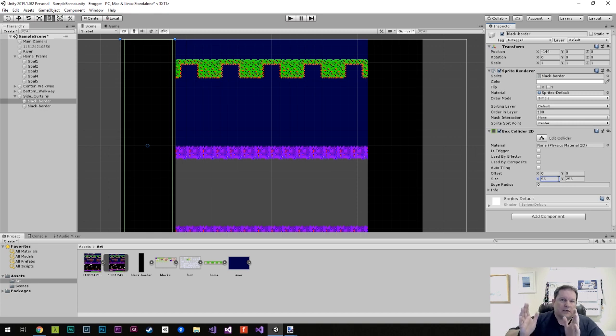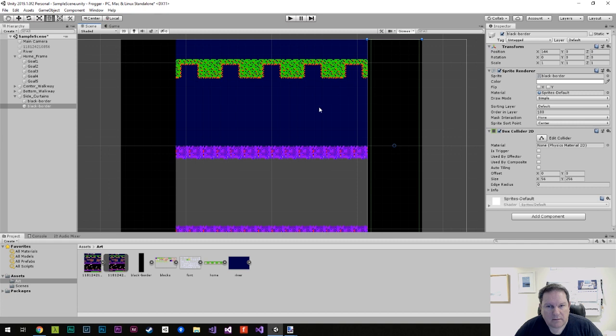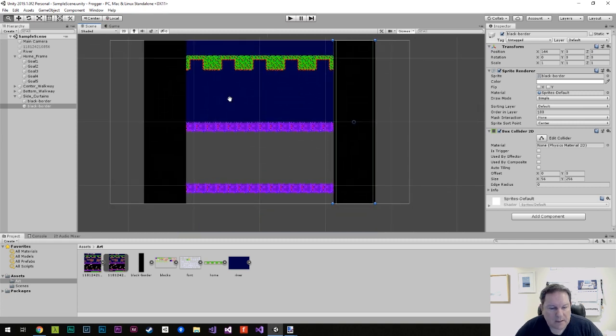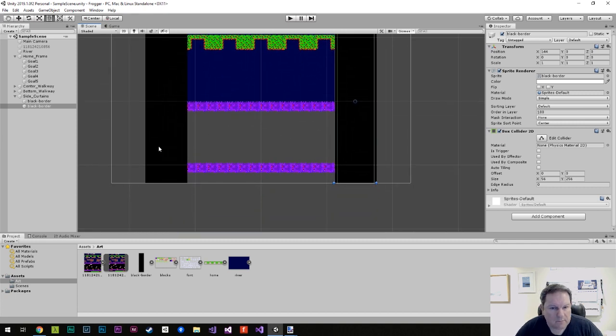So they don't need to get right to the edge. They've got a little bit of leeway, rather than having to crash out. And then those are both triggers as well. So is trigger is true.